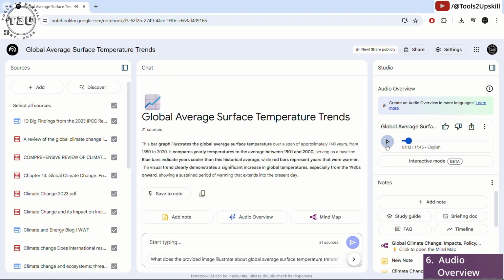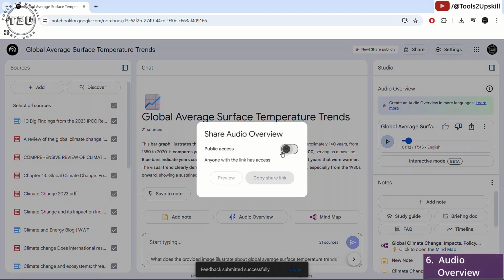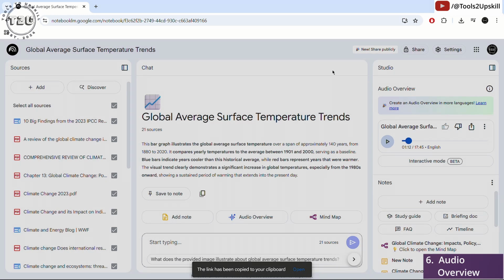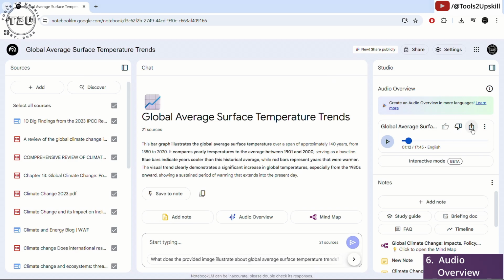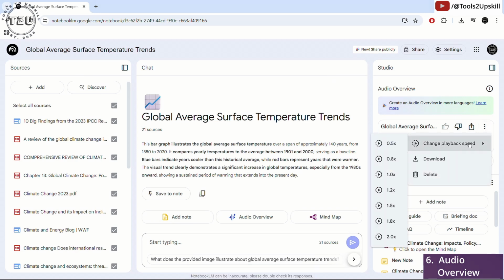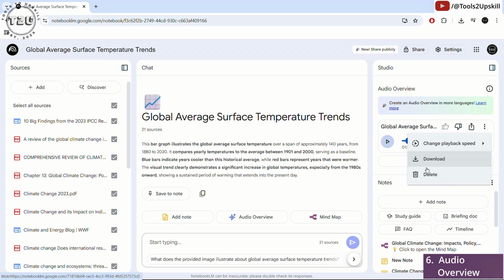Yep. So that's a really good audio overview. You can give it feedback, you can share that audio overview. You need to give it public access and then you can copy the share link. So the people in your team and those you want to share this with can also take a look at it. And you can change the playback speed as well, which is very handy because it does seem like a little slow of a conversation. And download that MP3 from here, or you can delete the conversation as well.